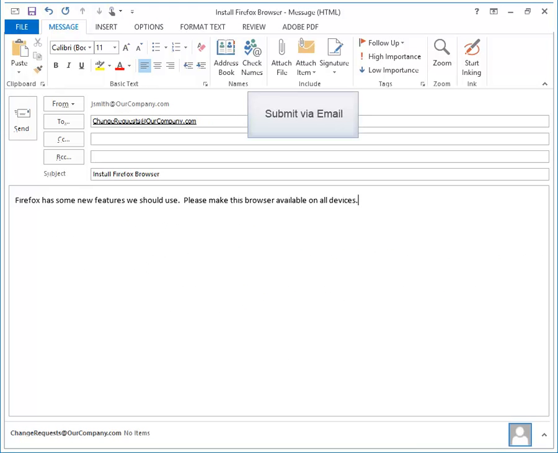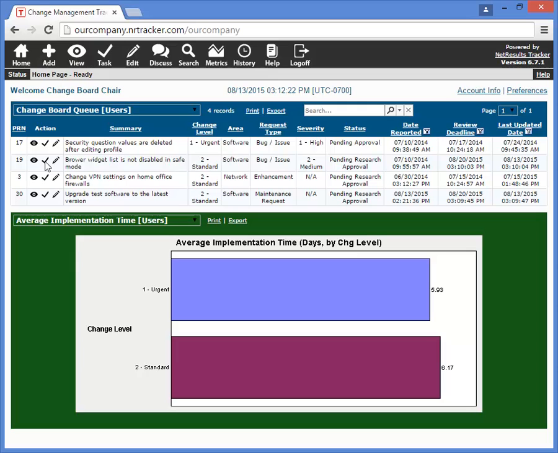In addition, requests can be reported via email. Tracker can be configured to check a mailbox for incoming messages and convert them into requests and include attachments that came with the message. Requests are assigned to the change board for review. Each member of the change board can see these requests on their homepage and process them.